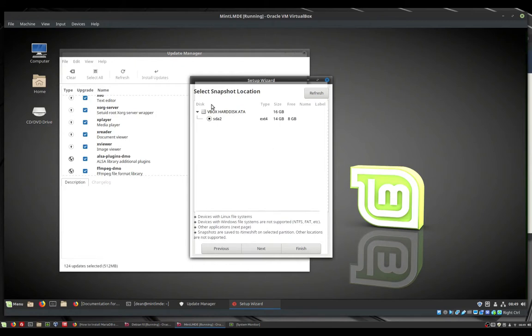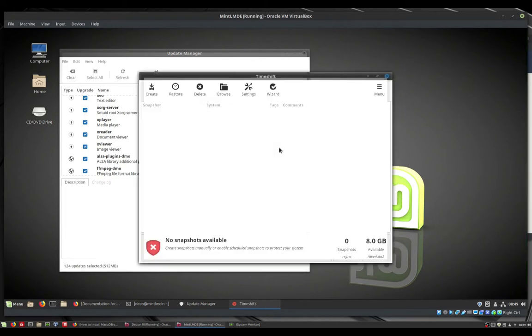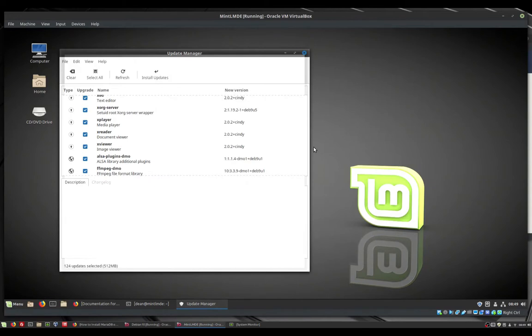All right. So yes, we'll install it on SDA2, and you can decide when you want to do snapshots. I'm just going to switch everything off for now. Okay, and finish. Okay, and close that down.